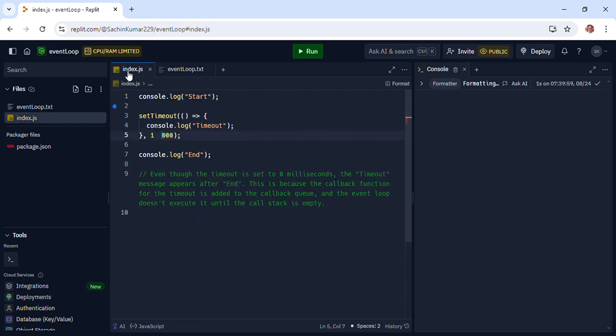Now let's see an example. We have one line as console.log start. Then we have the setTimeout function, which is using a timeout of 1000 milliseconds. Then we have console.log end. Let's run it. We are seeing that start is printed first, then end is printed, and then the timeout is printed, because the timeout is taking 1 second.